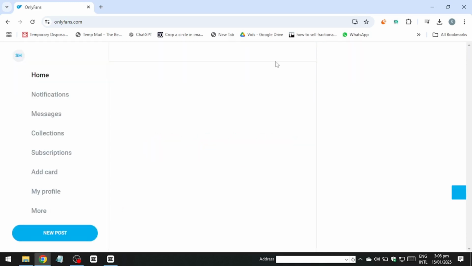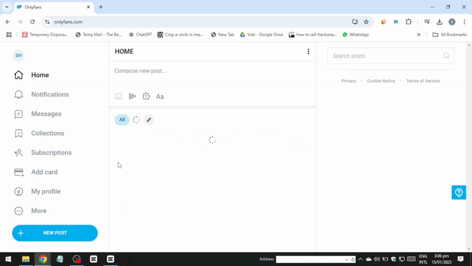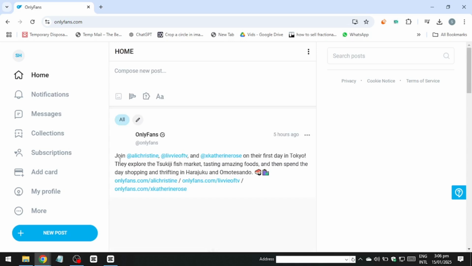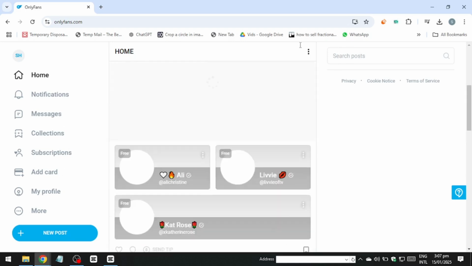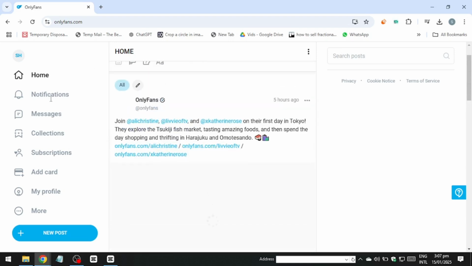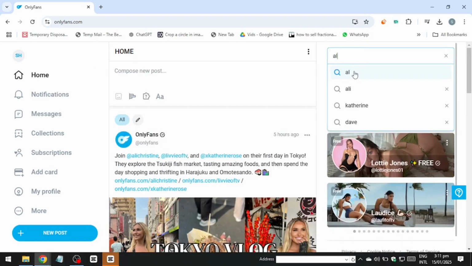After logging in, you'll land on the home page of OnlyFans. Look towards the top of the page where you'll see a search bar. This search bar is your tool for finding creators. Simply type in the name or a keyword related to the creator you're looking for. For instance, if you're searching for someone named Alice, type Alice into the search bar.